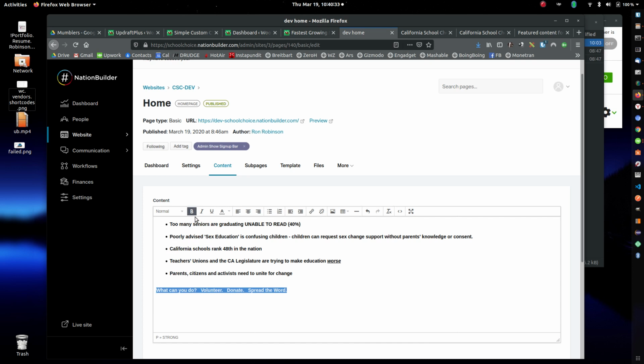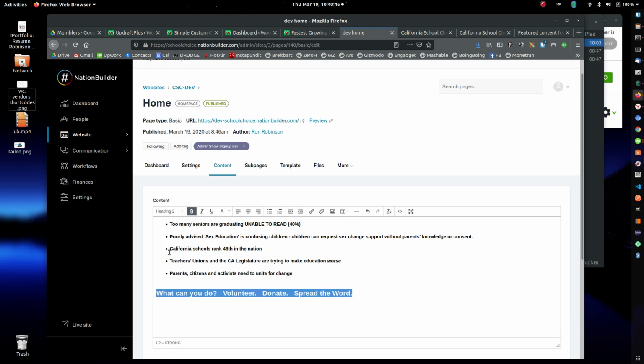You can see that I bolded it, I unbolded it, I bolded it again, and now I want to take it from normal paragraph text to something larger. So I'm selecting heading 2. You could select heading 3, which is a little smaller, but in this case we really want pretty large text, so we're doing that. We're making it quite large.